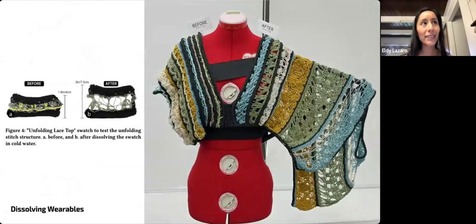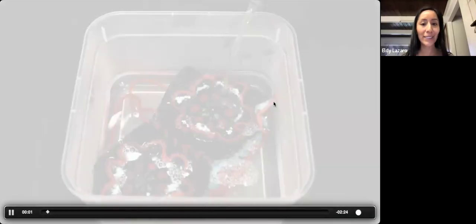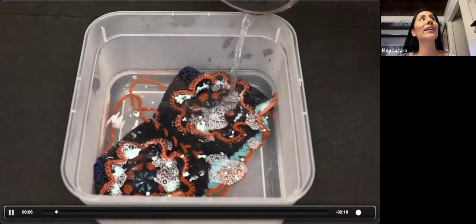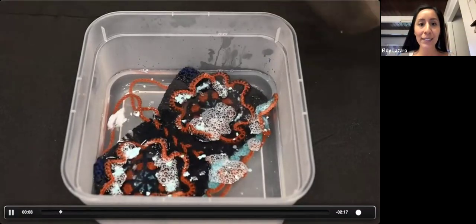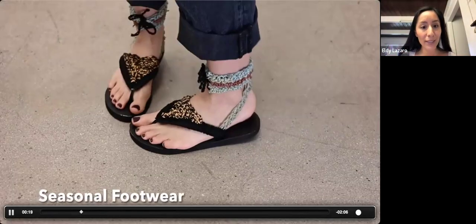In this project, we explore using the dissolving of the biofoam yarn in strategic areas, in areas where we, as designers of textiles, would intentionally like it to disappear, to unravel something, or to reveal another design that's underneath.